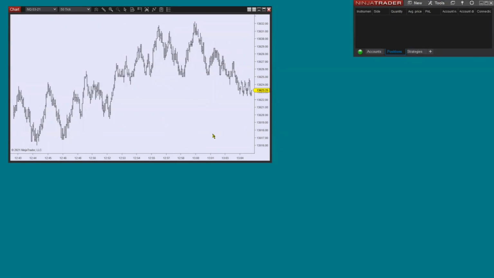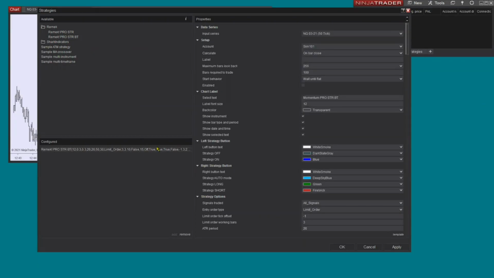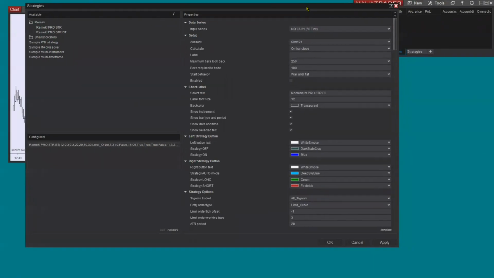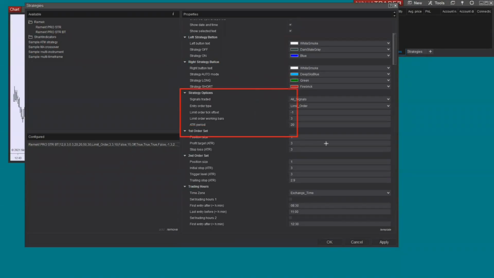I'm going to right-click on the chart, just a plain chart, so we can focus on the strategy itself. And I'll be double-clicking on Pro STR BT. Here we go. And there are many settings. Today we'll be focusing on two. Of course, the enabled button, which we'll press when we're ready. But first, we'd like to review the strategy options, which is right here.